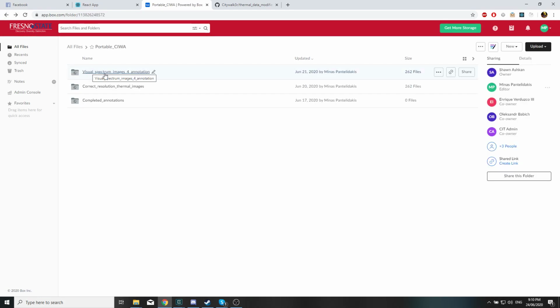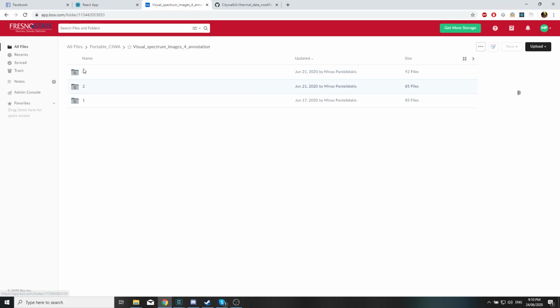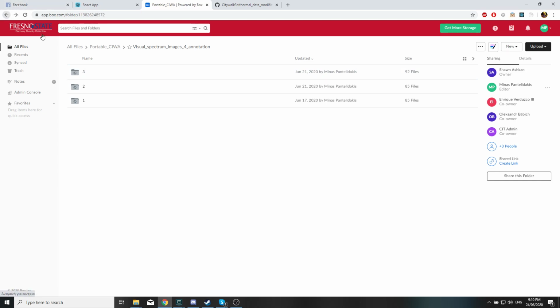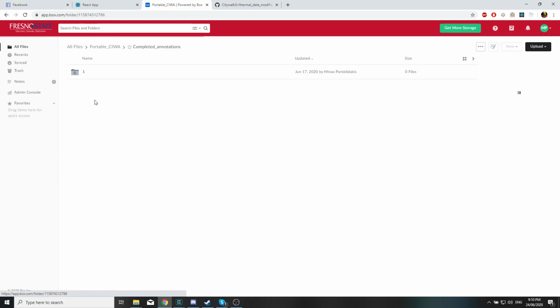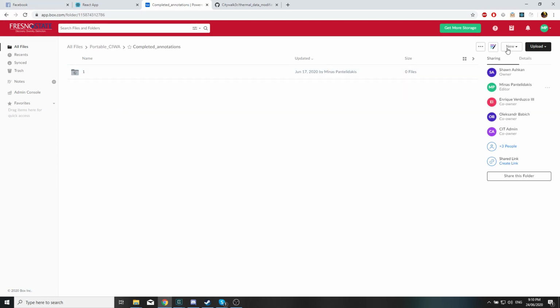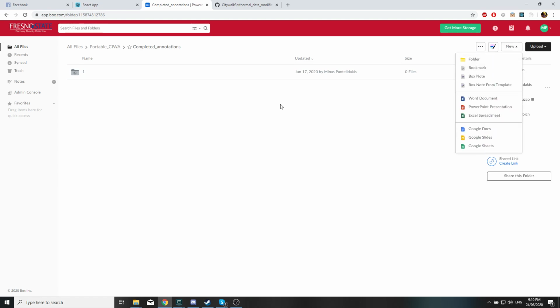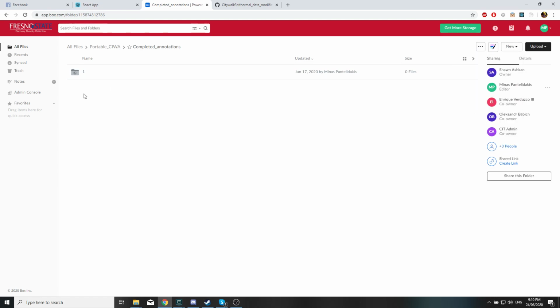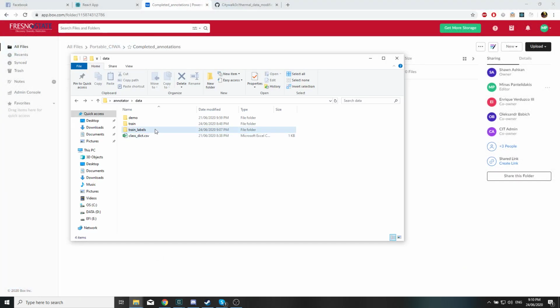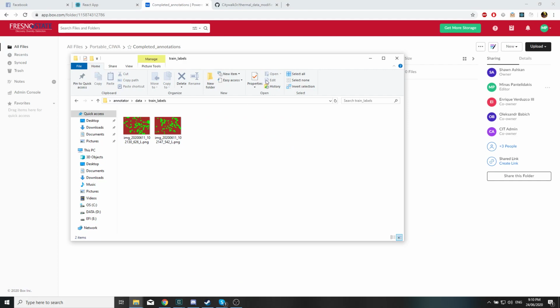We're annotating these. And then after we complete the annotation process, let's say you were assigned the number 3 folder to annotate. You will go here to the complete annotations, create a new folder from here, which will be called 3, and then you will upload all the contents of your train labels folder inside that folder, number 3, that you just created. And we're done. Okay, good.